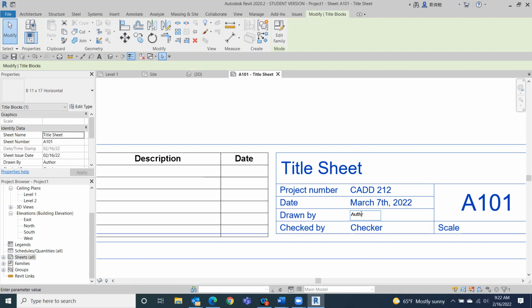For drawn by, that's going to be your initials. And then for checker, you can just use my initials, which are MC now.